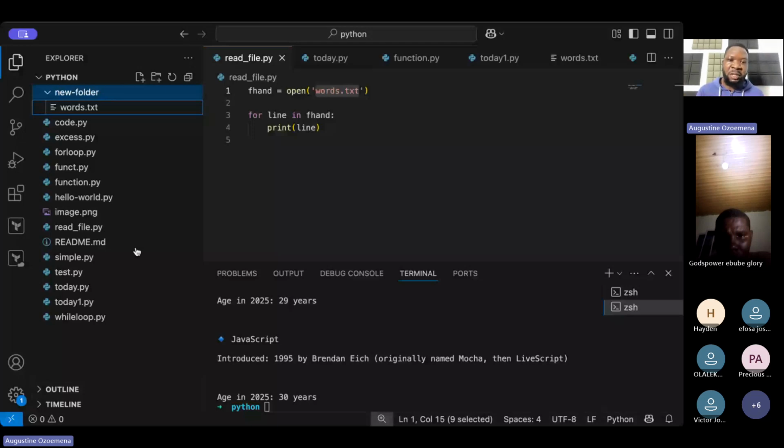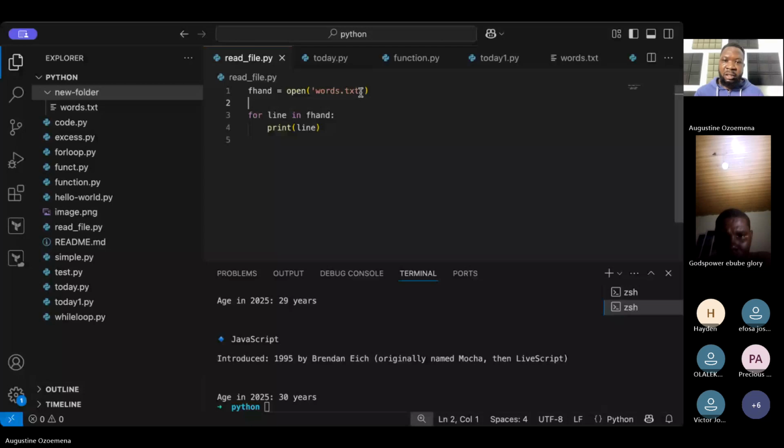So if you copy this one and we go in here, then we'll get a cleaner path to the file, which still works, because this is just telling Python that, hey, in the current folder, there is another folder called new folder. And then if you go into it, that's where you find the words.txt, right?